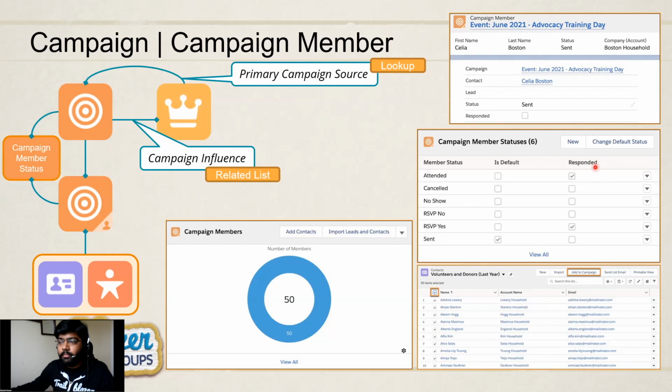So you can roll up how many members have responded on the campaign based on this responded status. Anybody on a responded status like attended or RSVP will be counted under the responded count on the total for this particular campaign. And you can see all this information: the event information, all the campaign details, the contact, all that of a campaign member.